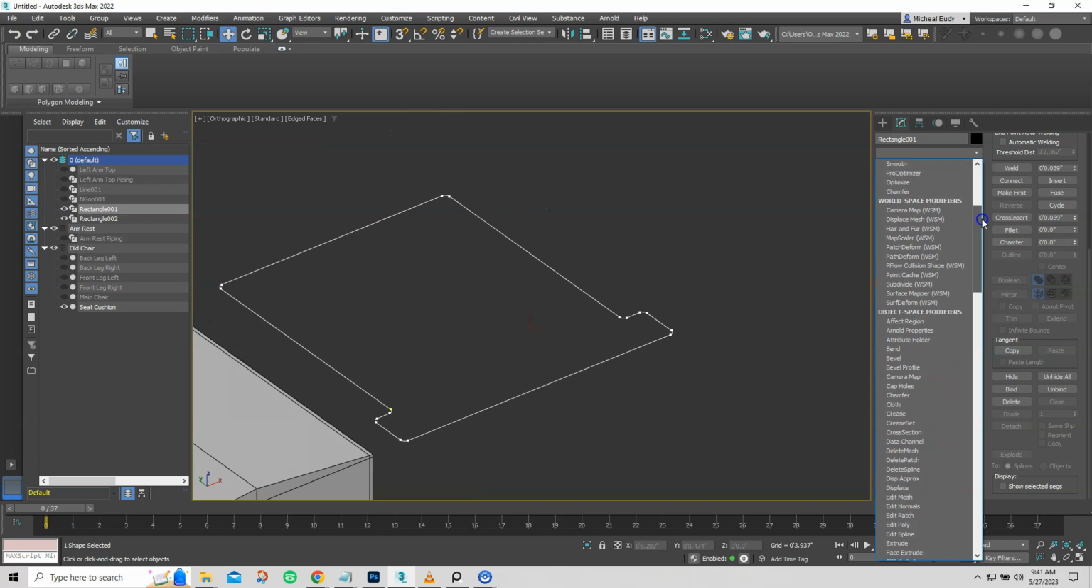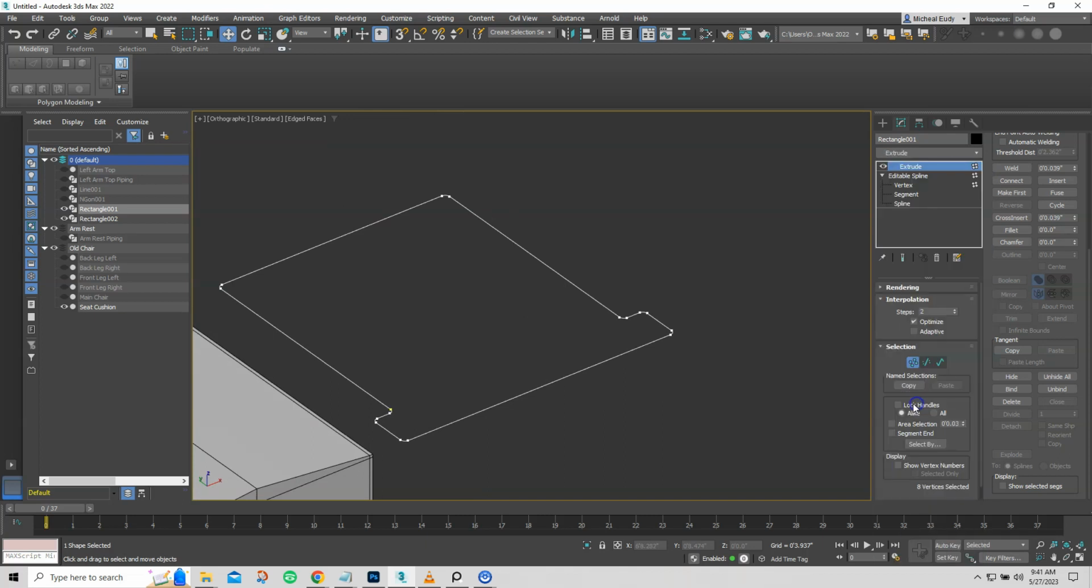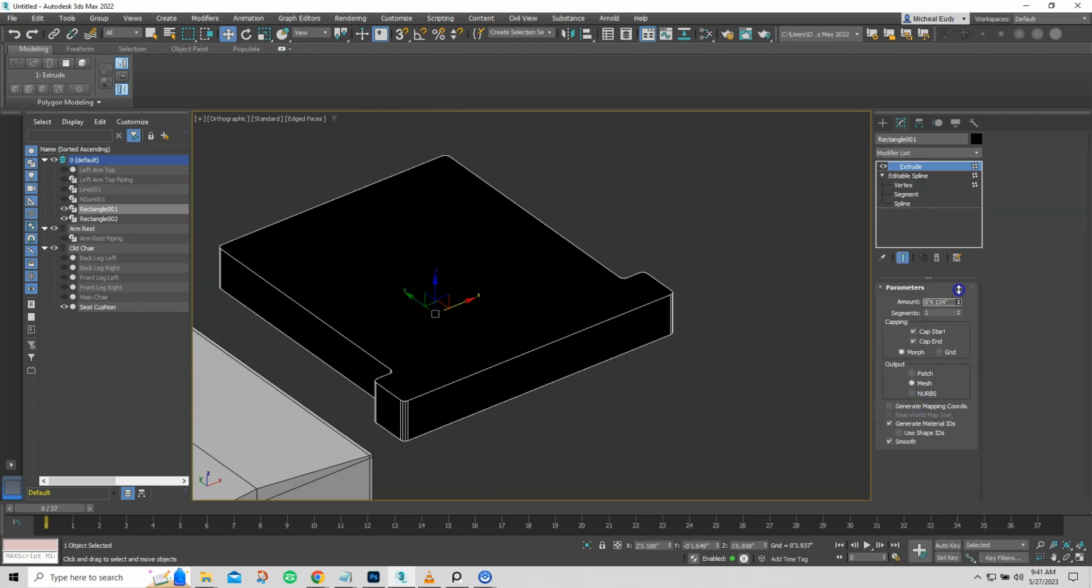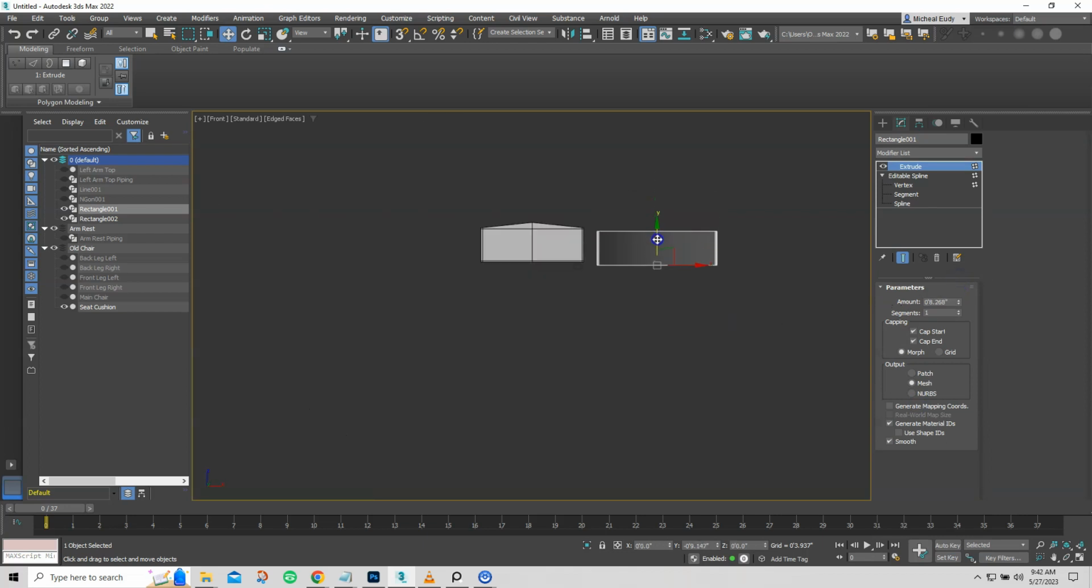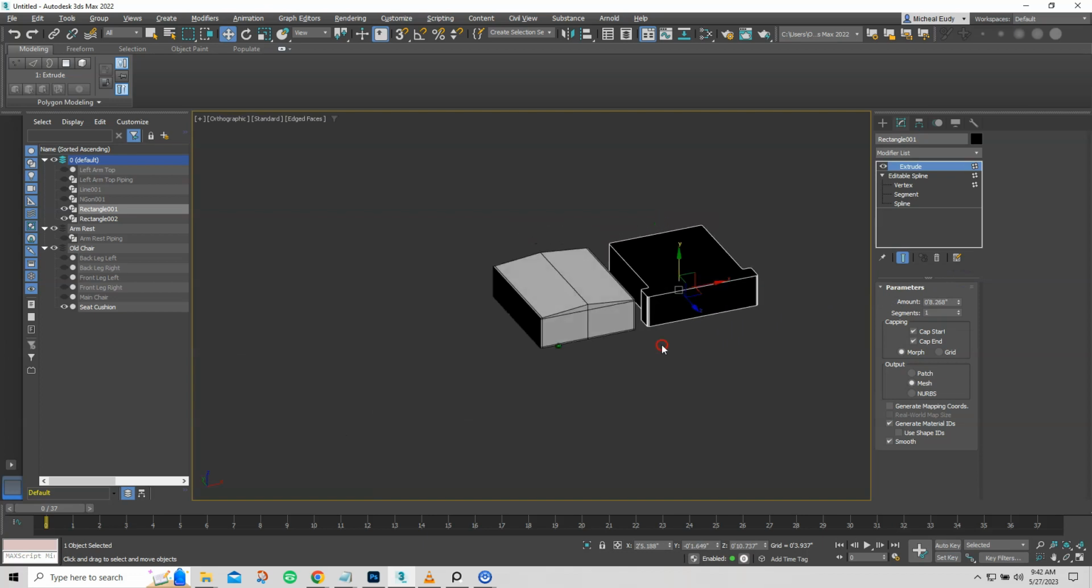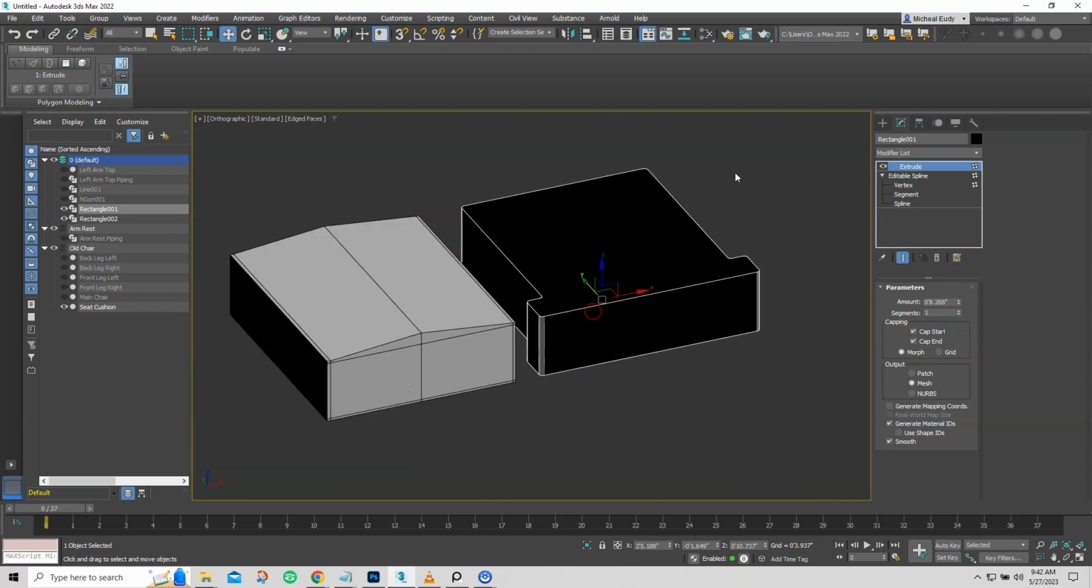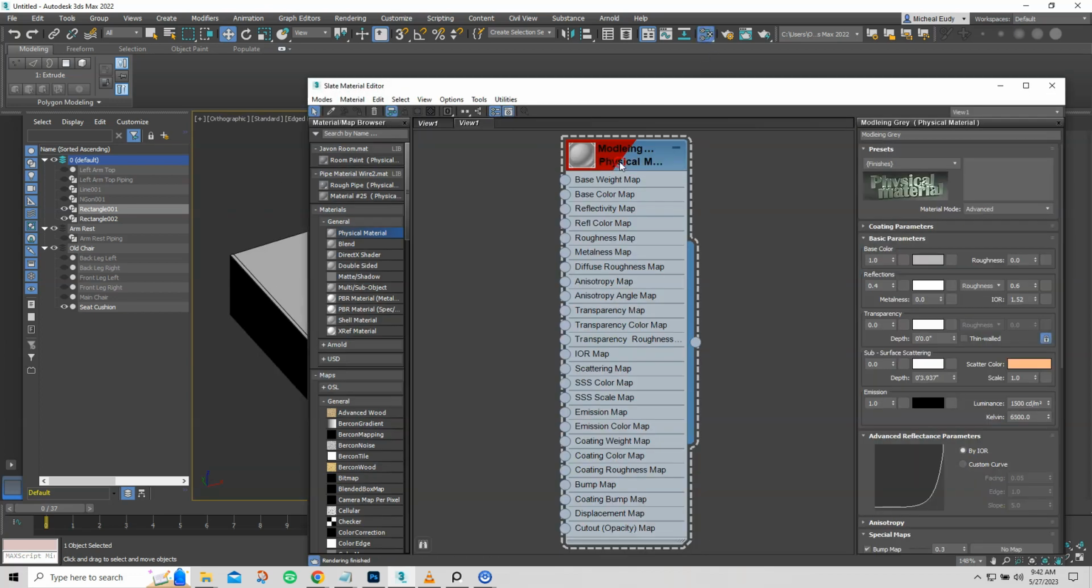Okay, so we're going to put a modifier on this. We're going to extrude this up to give us our thickness. Let's kind of move it down. Okay, we need to go ahead and put a gray shader on that. So let's apply that.